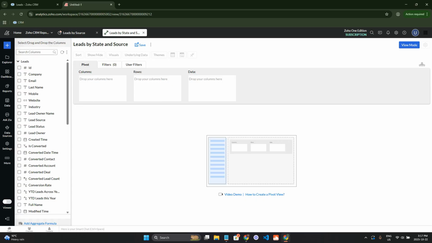The reason we're going to do it is our regional sales manager asked for a breakdown of how different lead sources are performing across different states so they can see which regions are strongest for each campaign type and plan localized marketing strategies for each.